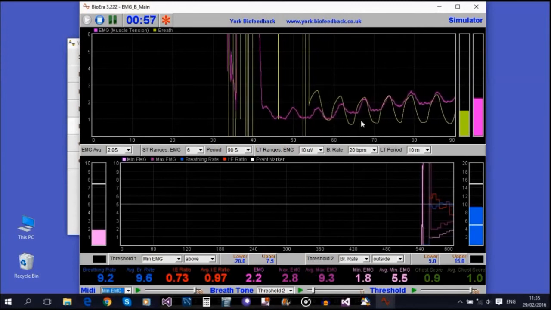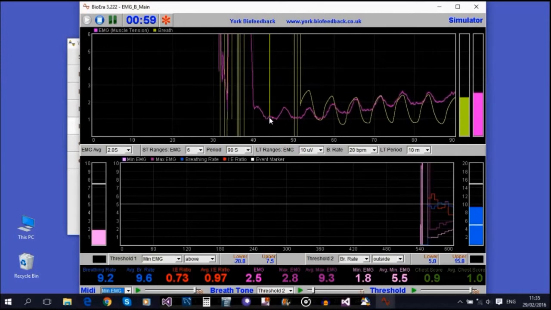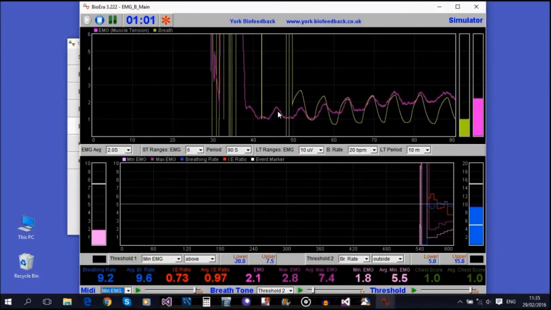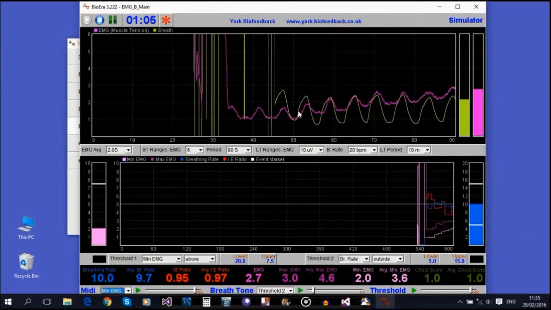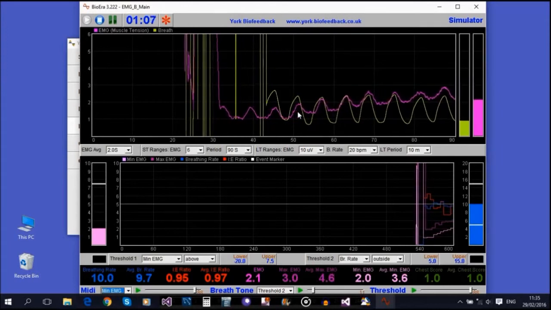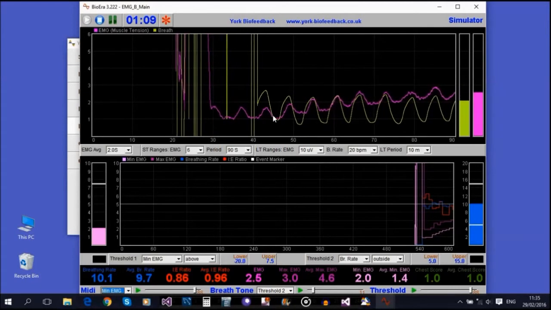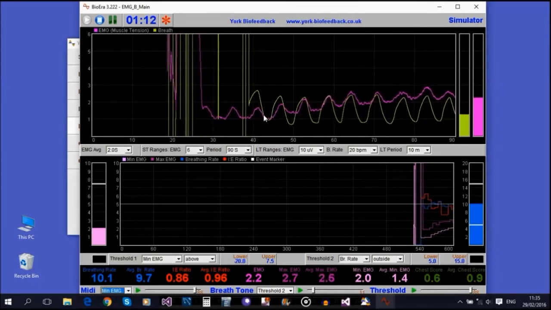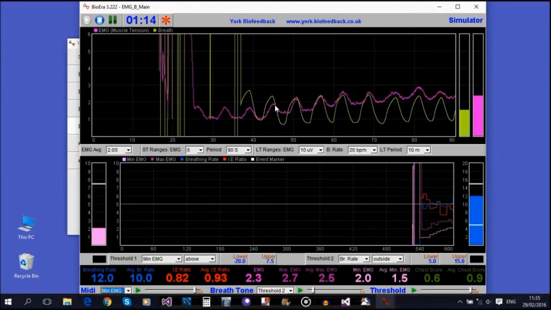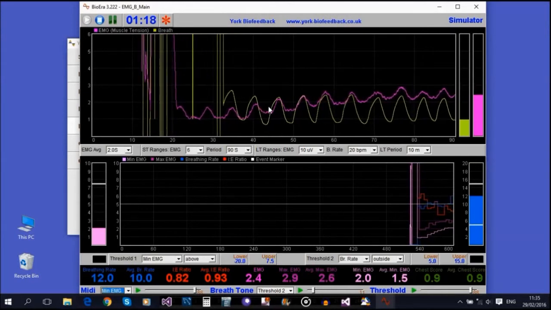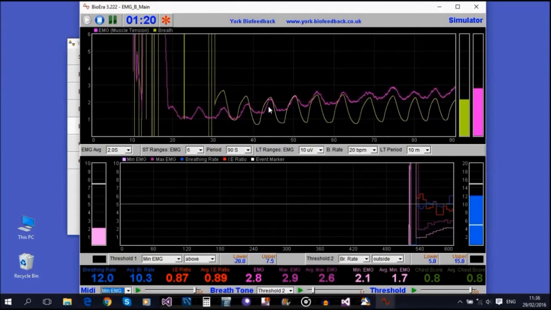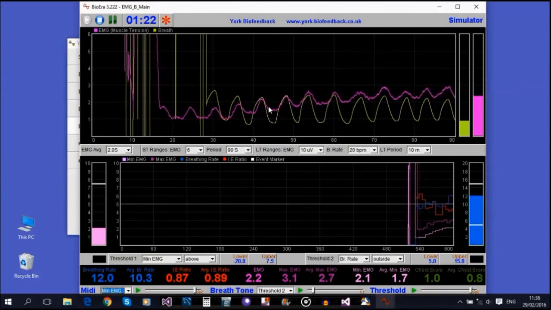The other signal, which is magenta in this chart, is the EMG, and you can see that it looks synchronized. That's what happens in chest breathing. The chest tightens up and the shoulders tighten up, and the EMG signal rises on the in-breath, and then the same muscles relax again on the out-breath, and it comes down.